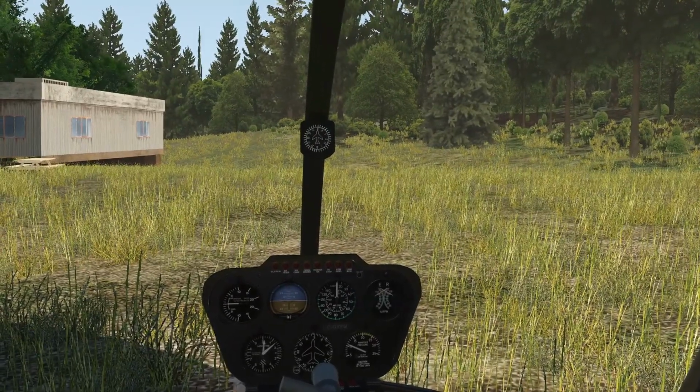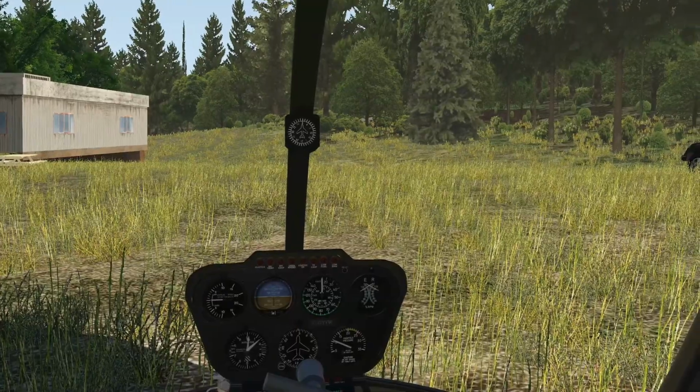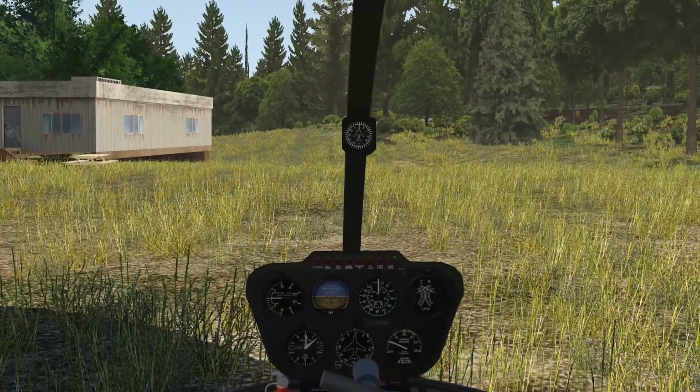Okay, that was nice. We've arrived at this beautiful little airstrip, and I think it's now time to shut down and go exploring. So see you in the next lesson.